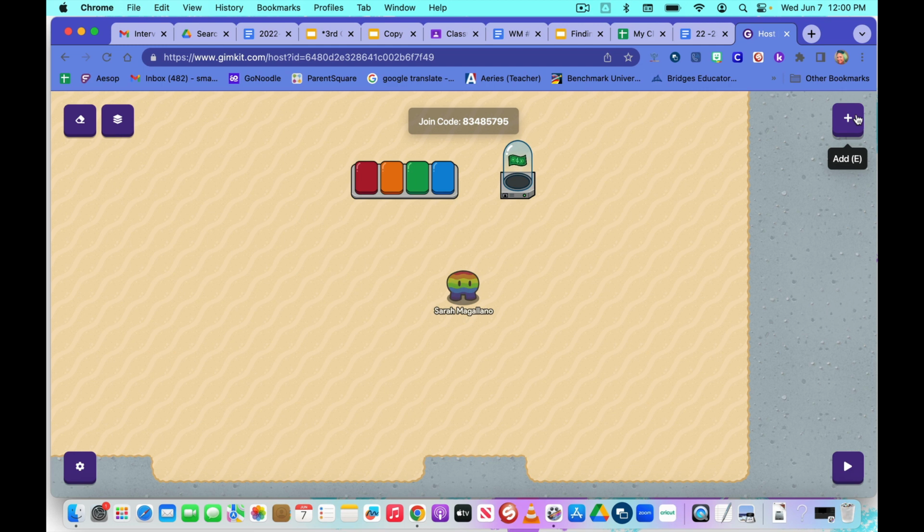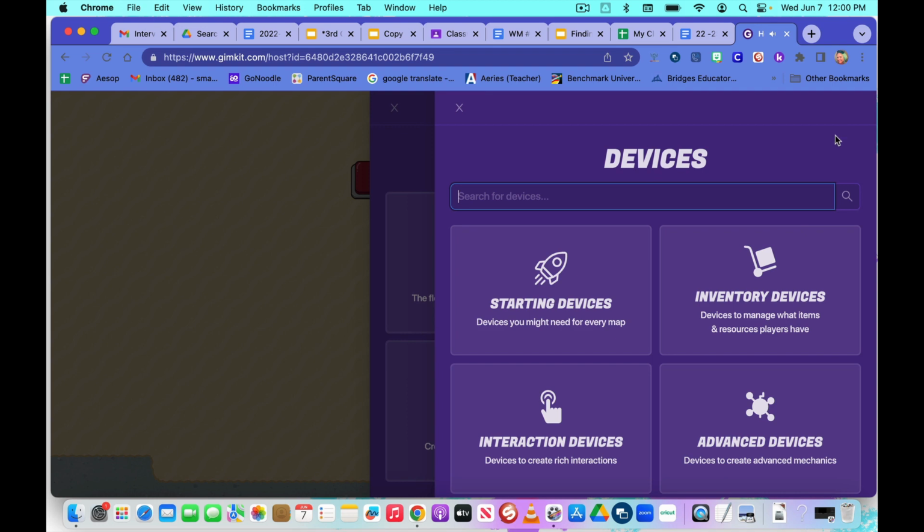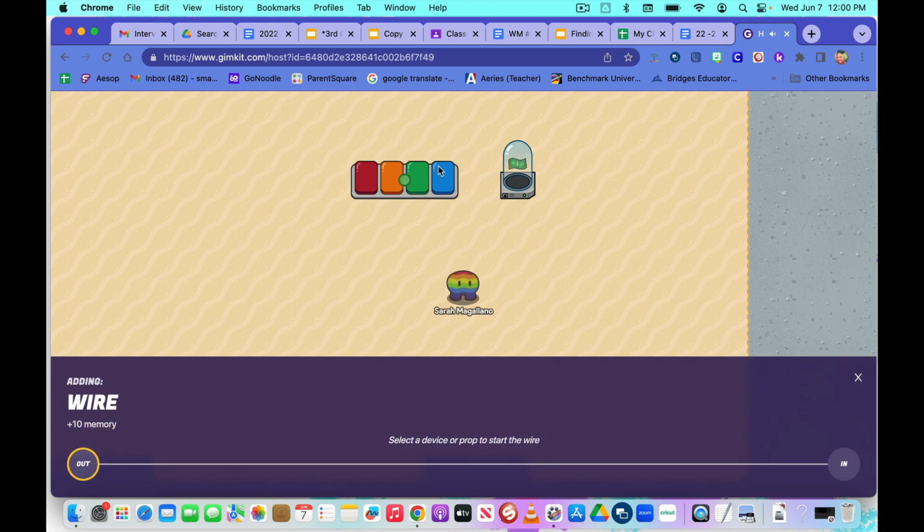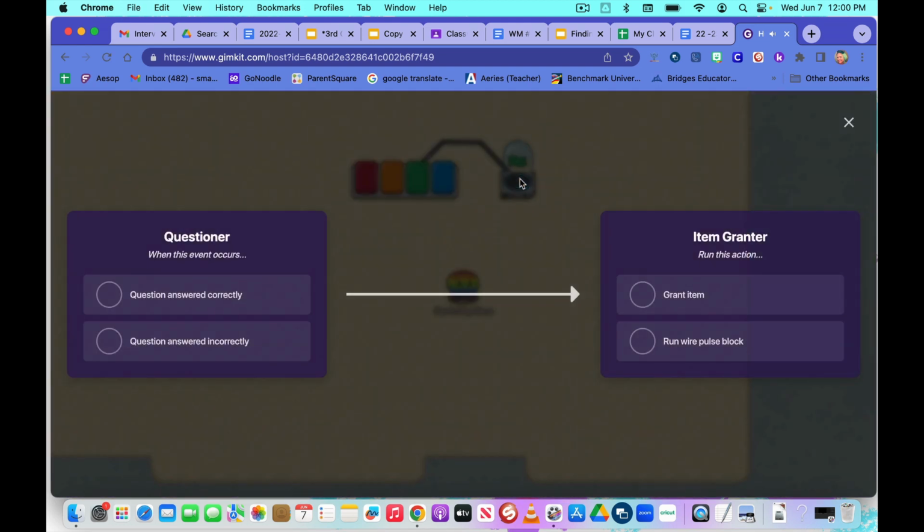Close that up. Next, we have to wire this. We have to make sure that the questions that are answered correctly get that money. So we're going to click the plus sign, close out devices, click on wires, and we're going to wire from the questioner to the item granter. And now when their question is answered correctly, we're going to grant item. And we can close that up.